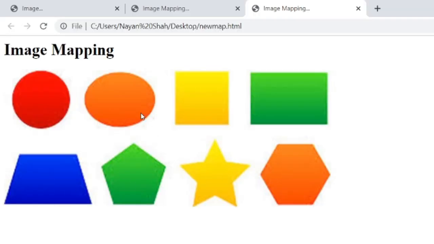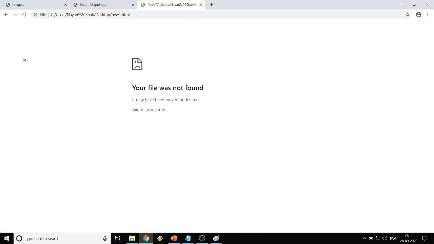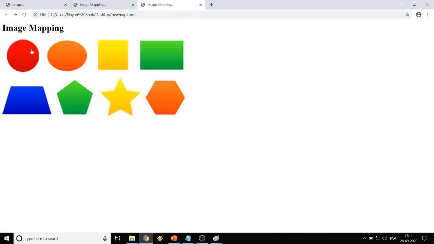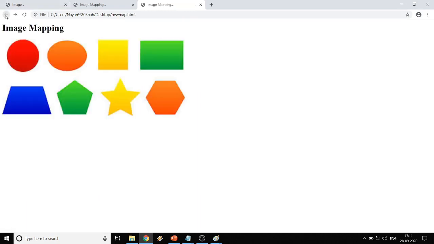If I bring the mouse on any other shape, my mouse doesn't become a pointed hand, but as I bring it on the circle, it becomes a pointed hand, and as I bring it on the rectangle, it becomes a pointed hand. As I click here, it will not open new1.html because that file is not created, so it will say file not found. We go back, click on the rectangle, again it will not find new2.html, file not found, because we have not created it.